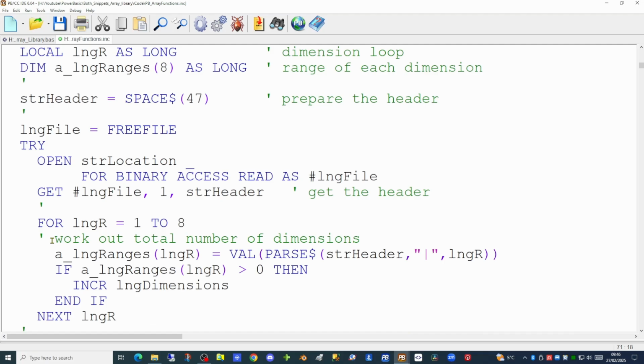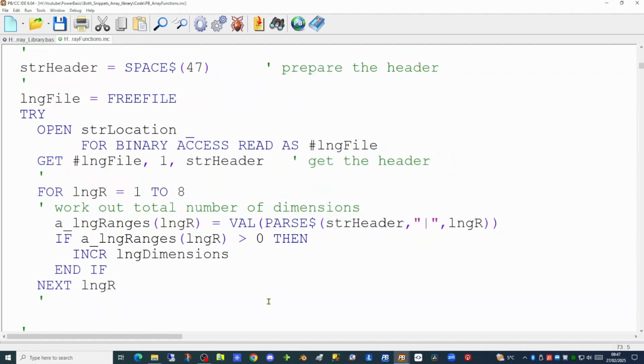As you will remember from the file, if the value comes back as 0 for the range, then that dimension is not in use. So as we're currently handling a one-dimensional file, only the very first record will actually have a value, in this case 100. So now that we've got to the point of populating this array, and we know how many dimensions we have because we've been counting them up, using this variable, which has been incremented every time we find a range greater than 0, we now have to redimension our array for the number of dimensions we have.